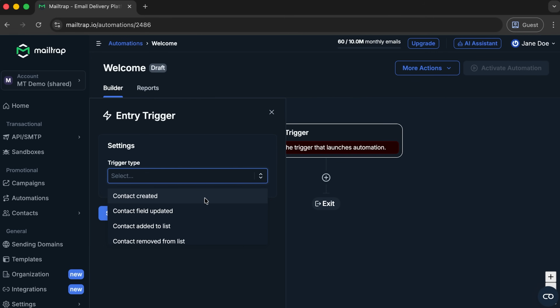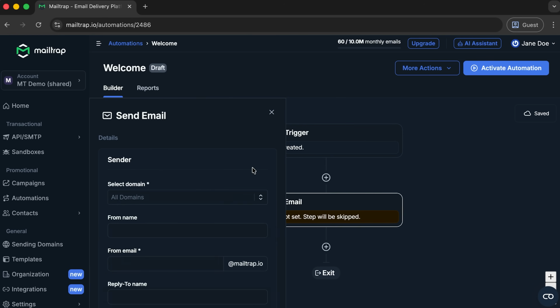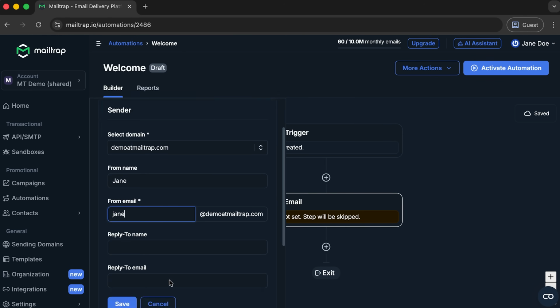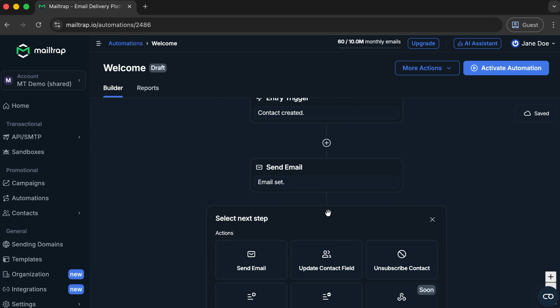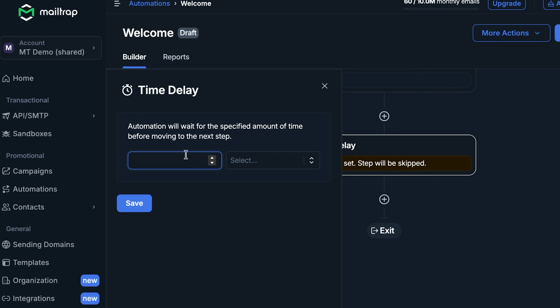Imagine you have a digital product and you want to establish communication with the users as soon as they sign up. To create an automation that supports this, first you need to set the entry trigger to contact created. Then you need to add an action that will send the welcome email. To allow users time to engage as the next step, you can add a delay of, for example, a day.